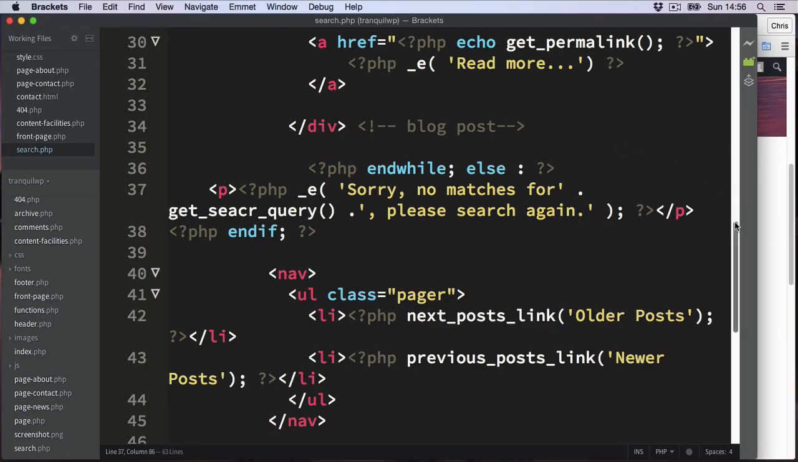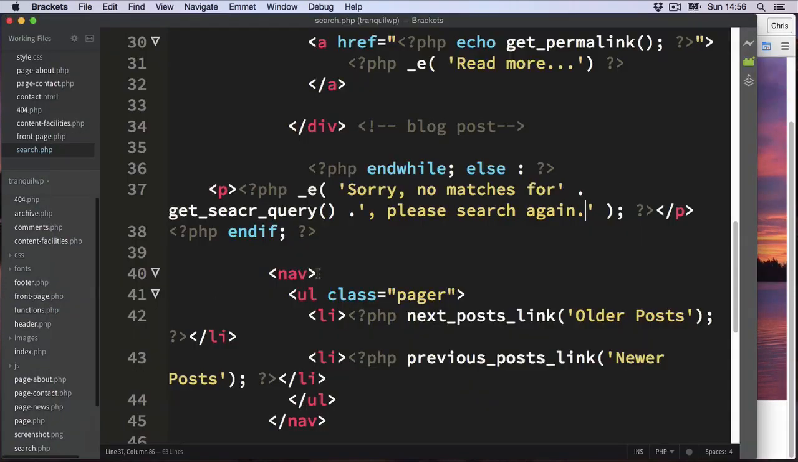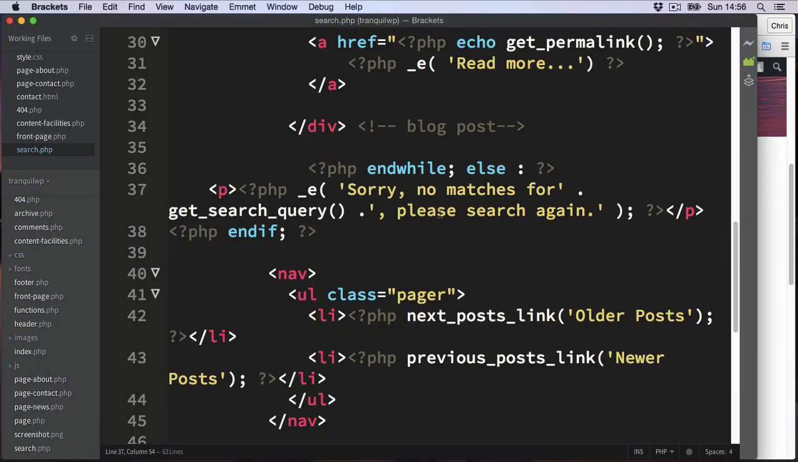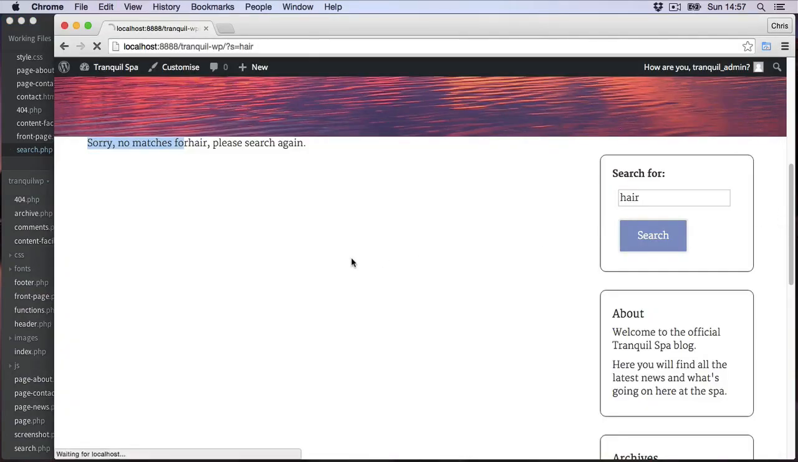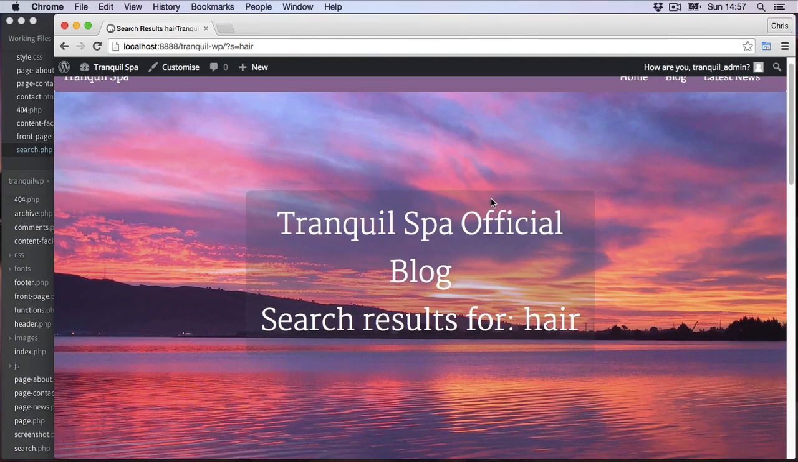Let's save that and take a look. There's an error message there, so we'll take a look at that. It's just a spelling mistake there. That should be get_search_query. Now that's working, we've got the error message: sorry, no matches for. We just need a space after the word for. And then refresh. For hair, please search again. So thanks for watching, and that's how you create a custom search page in WordPress.